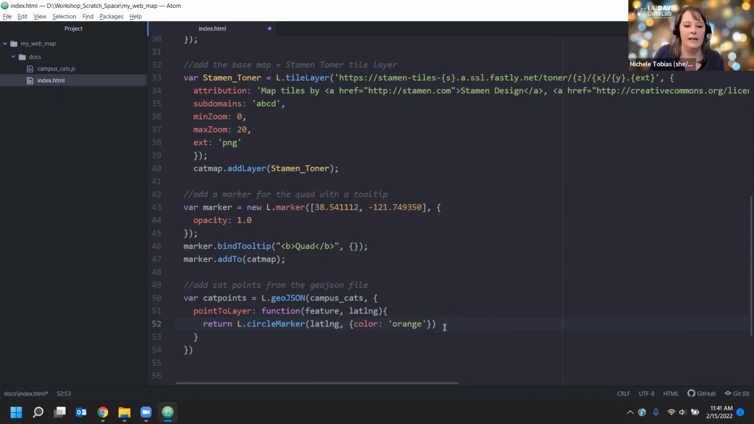That's just like in a lot of other programming languages, there's some reserved color names. So orange is one of them. You can also use hex code. So if you want to use hex codes that you find on the internet for specific colors, you can do that too.